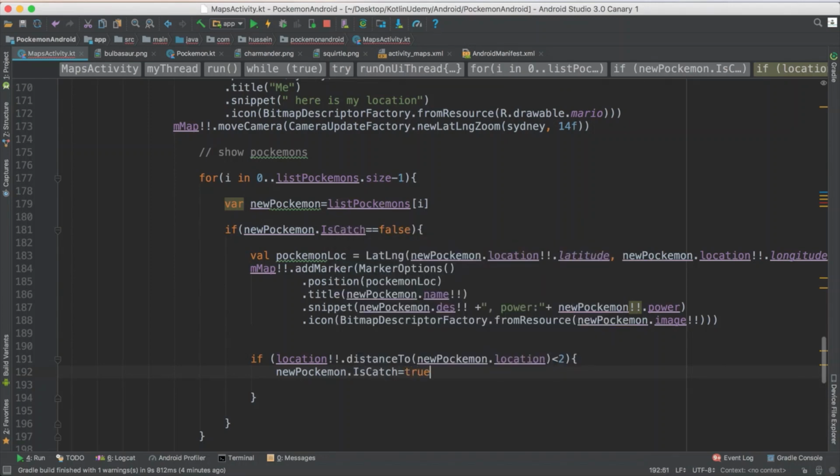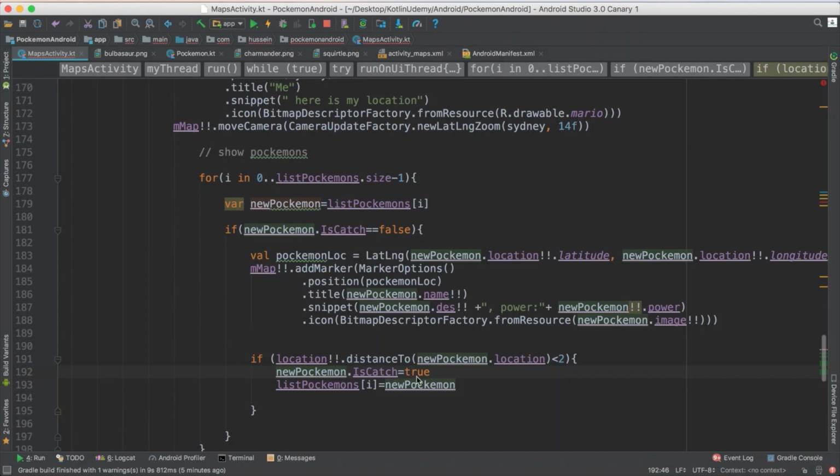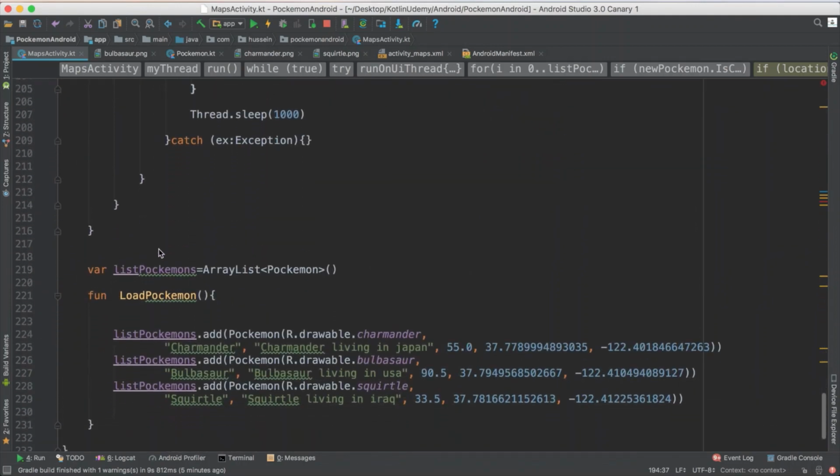This is the first thing. Second thing, I want to update this list. If you see it, I have this list. I just update it with the value of the new Pokemon, because the new Pokemon is now updated with false, so it will have the new update. Third thing, I just show a message. Before showing a message, I add my power. If you see now here, I don't have anything about power.